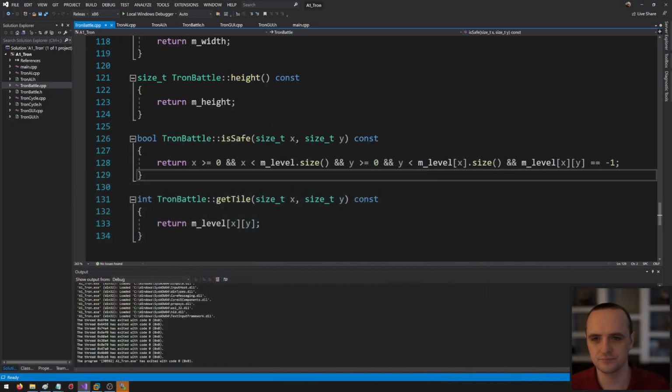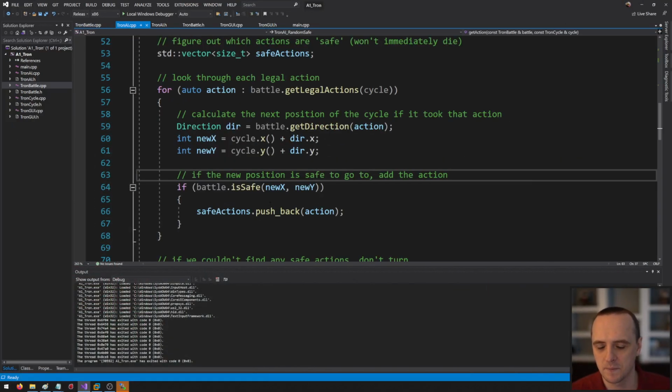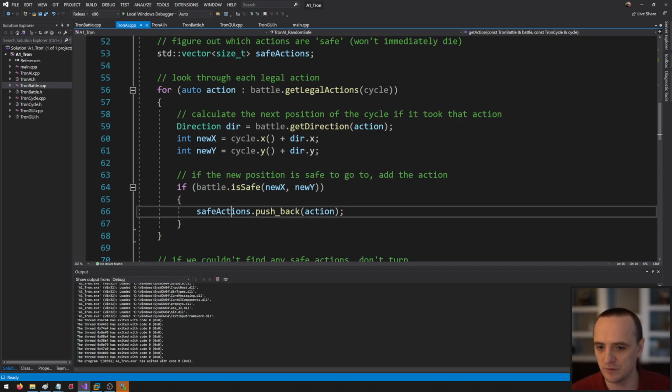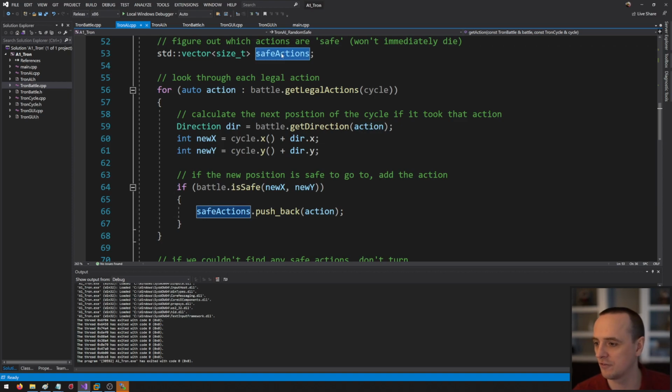All right. So back to the AI. If that location in the battle is safe, then I push that action, I add it to my vector of safe actions. Okay, so now I know all the safe actions.